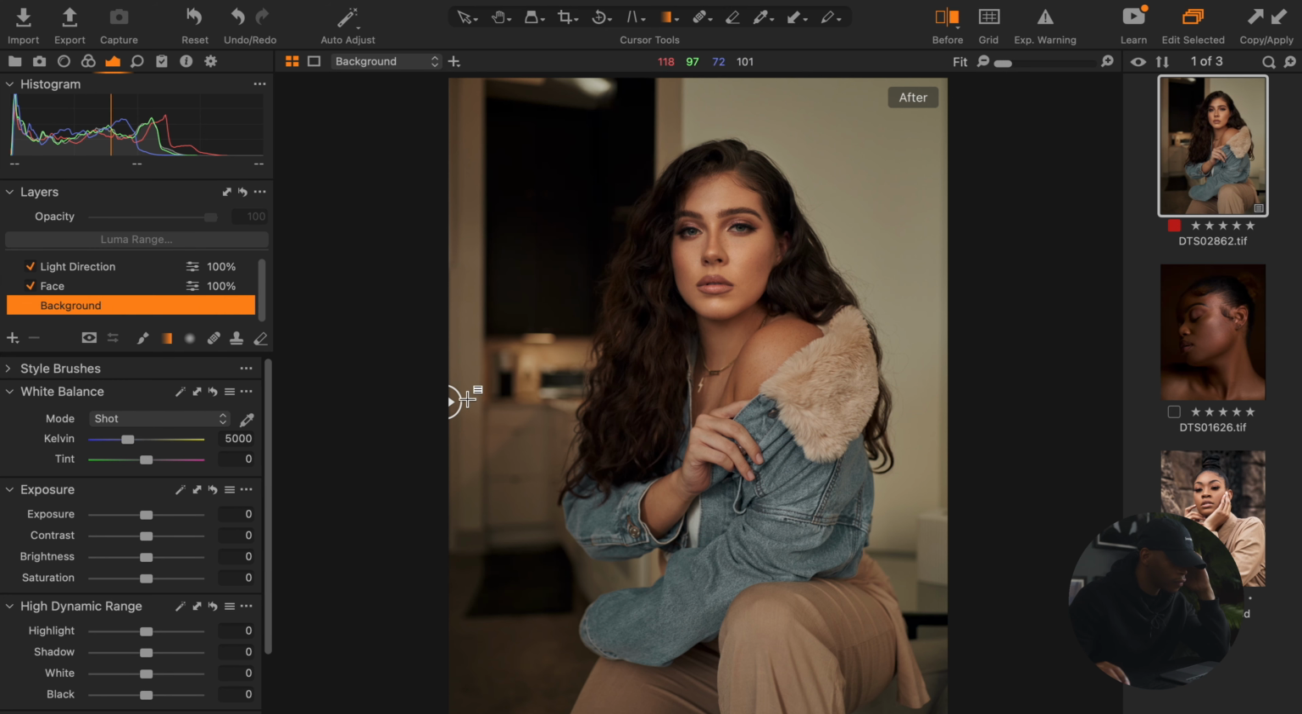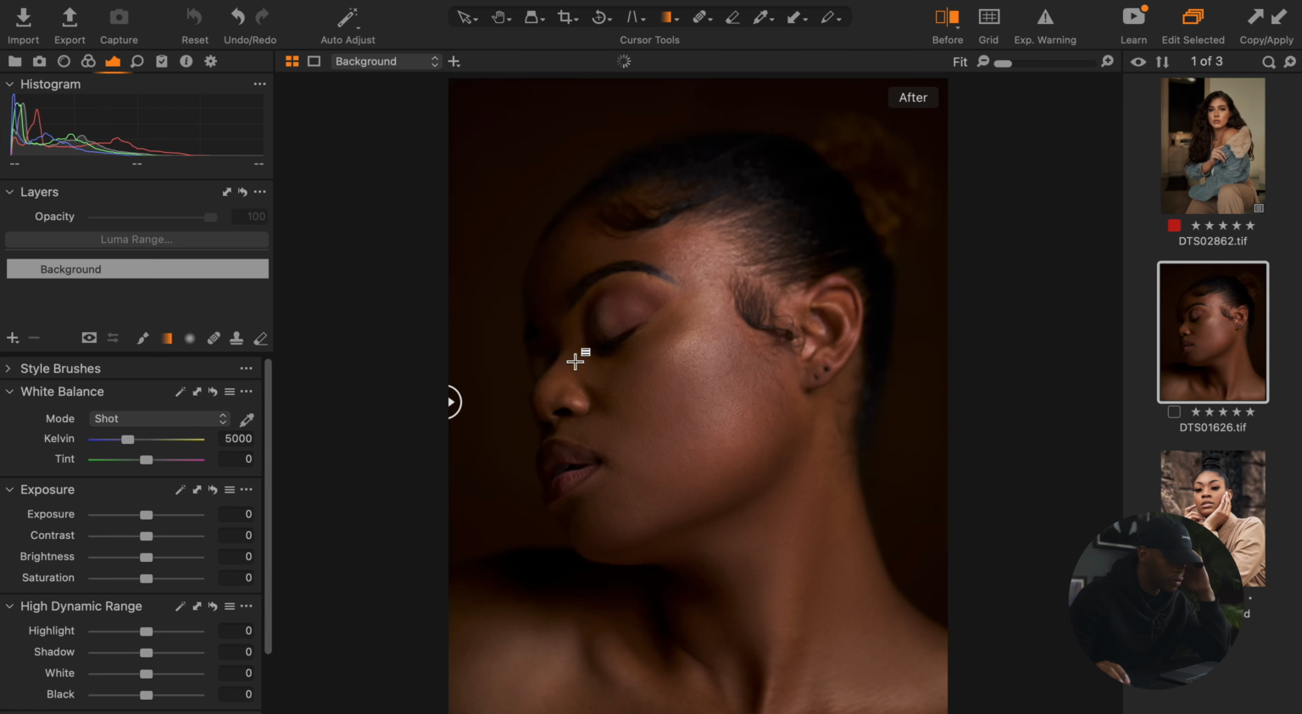Let's go here. This is the before. Pretty good overall, in general. But when you add that light shaping and that light direction, it just takes it to another level. So, before and after. Let's do the same thing with the next image.